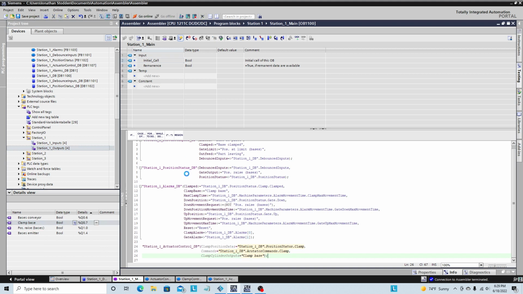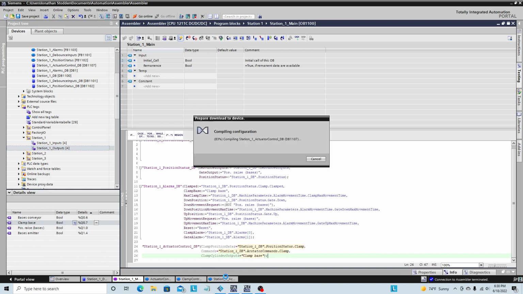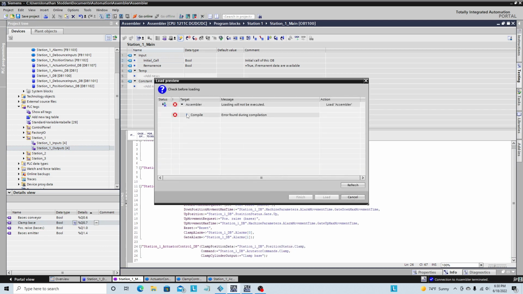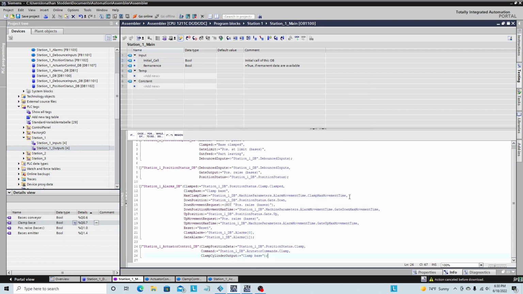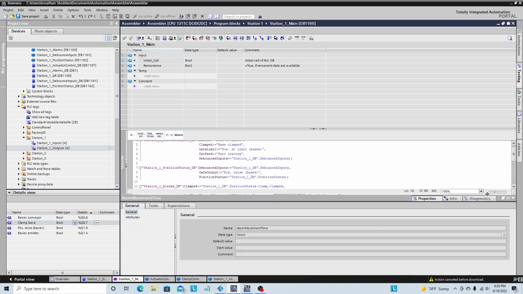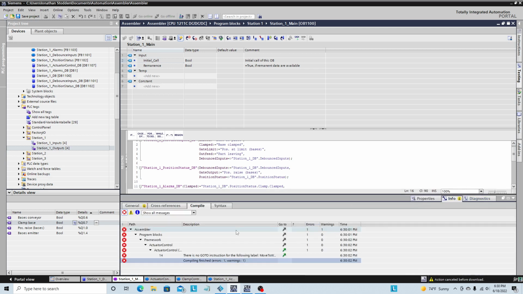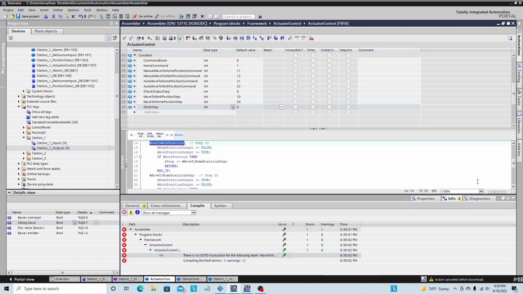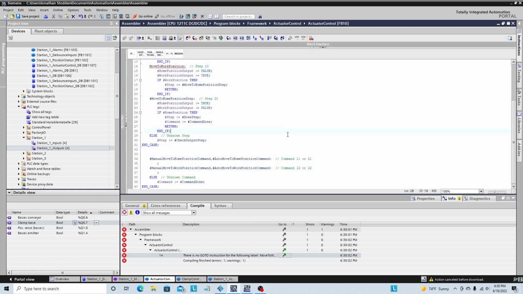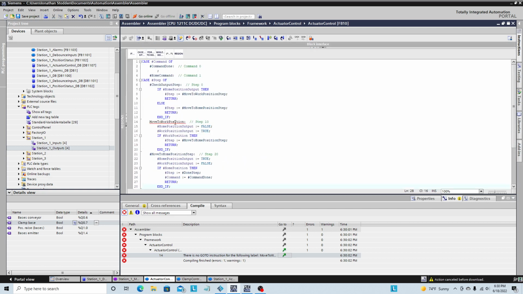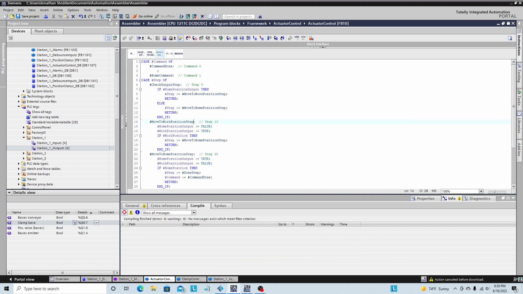Okay, let's download this. Oh, what do we got, an error? Software completed. Or we got an error. Let's go to properties, see what that is. Info. No go to. I didn't do a go to. Oh, move to work position step. Yeah. Let me try that now.